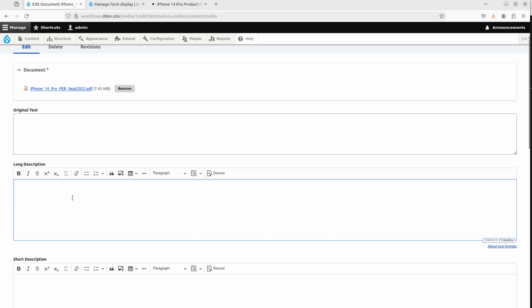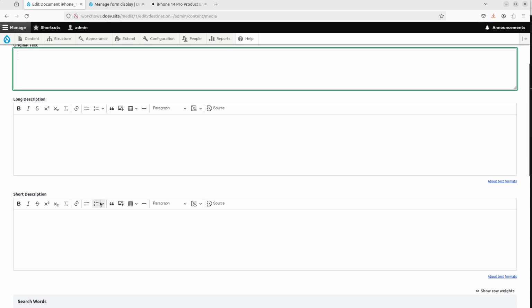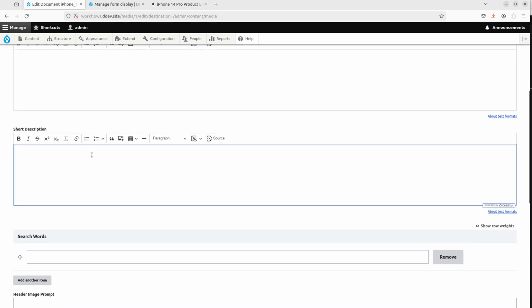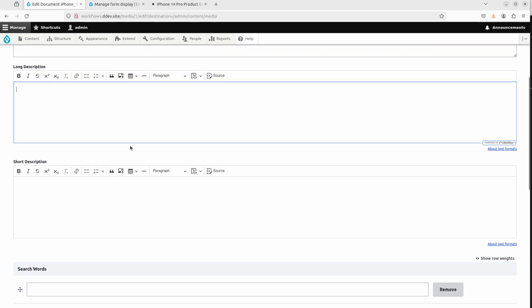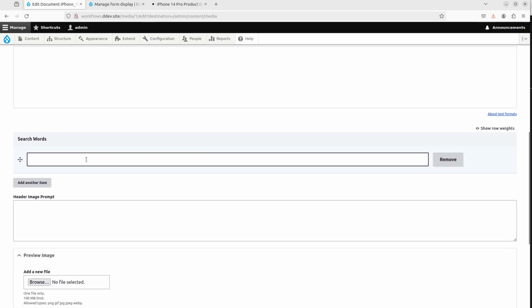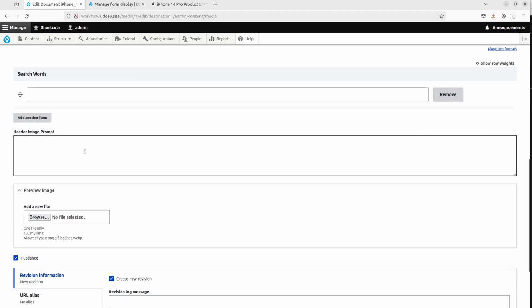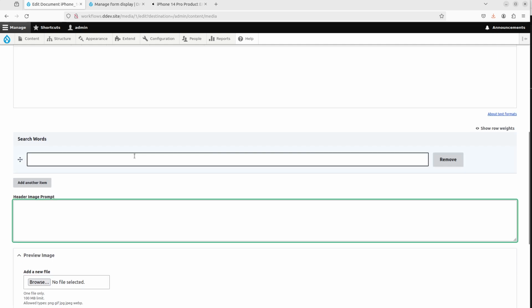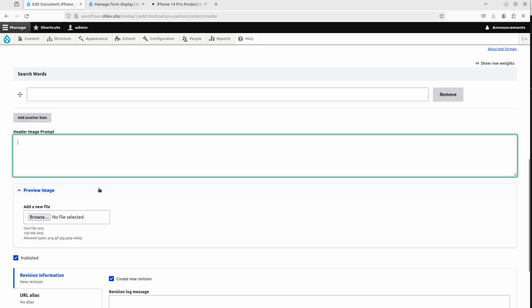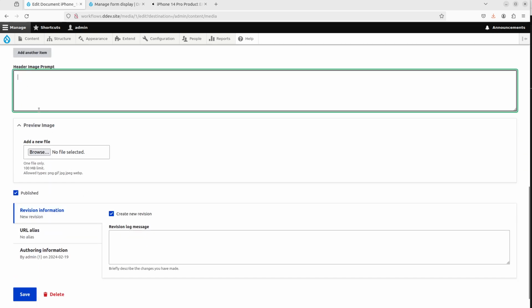Then the next step is that the long description is gonna basically ask OpenAI, hey, create a long description from the original text. Short description, ask OpenAI, hey, create a short description from the long description. Search words, hey, create search words from the long description. Header image, hey, create a header image prompt from the long description. And then, oh, it should be preview image prompt. I'm not consistent here. Anyway, preview image gets generated.